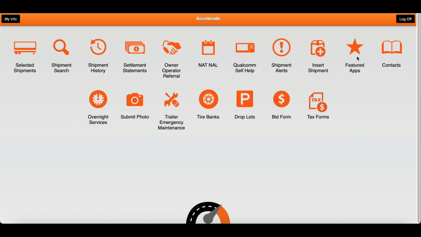Featured apps, that literally just shows like Flying J, I believe. Contacts will give you all the contacts, like breakdown, road assist, which is the same thing. Basically any of those contact people, your driver manager, all that stuff, all that's in there. Overnight services, same. If you need to get with somebody after hours, you will go there. You can fill out a form there and they will contact you, or you can just call yourself, either or.